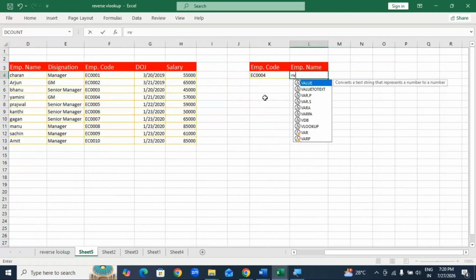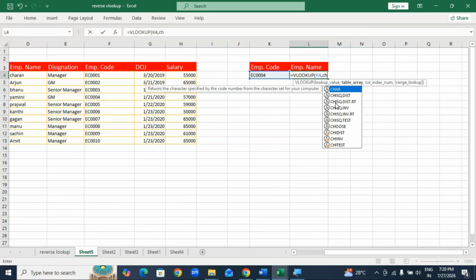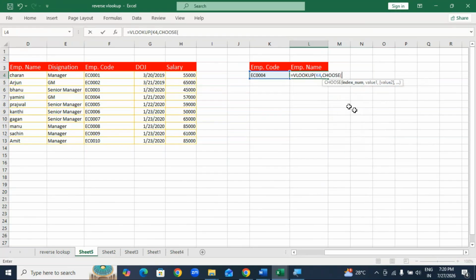Equals VLOOKUP. So lookup value. This is my lookup value, comma, it's going to ask for the table array. Instead of the table array, we are going to use a CHOOSE function. Once you apply the CHOOSE function, it's going to ask for the index number. What is my index number? We are going to consider this my first column. This is my second column. That is called an index number.